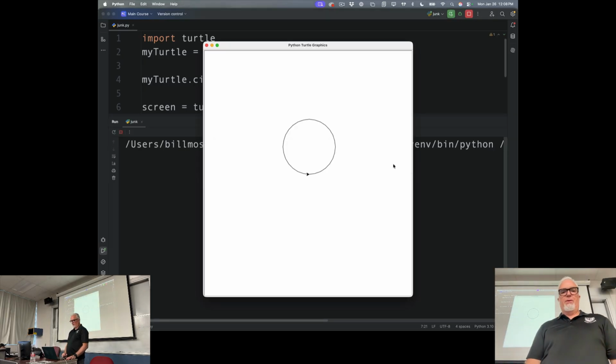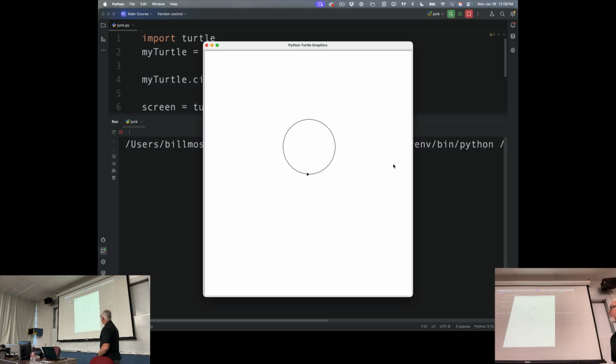and I warned you, it opens a window in the background. There's my circle. There's my turtle. If you poke around online, if you prefer an actual turtle shape for the turtle, you can turn the turtle into a turtle shape.